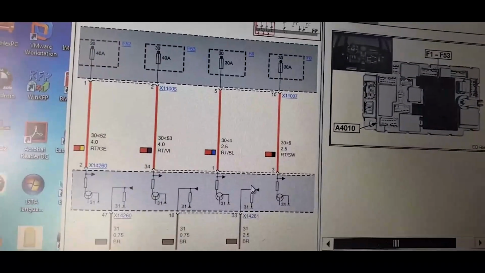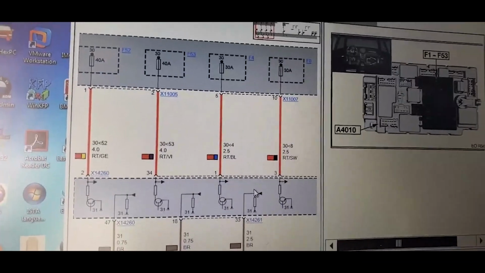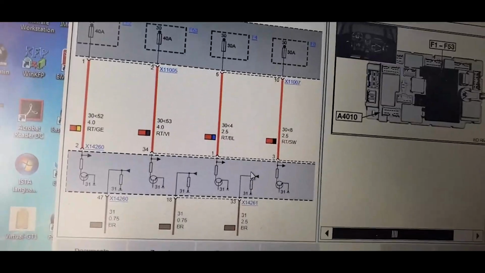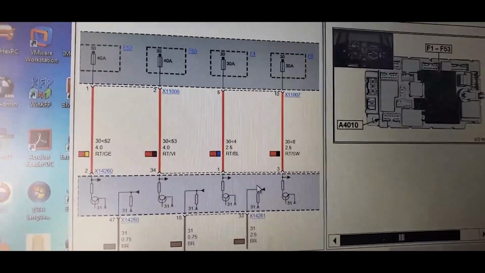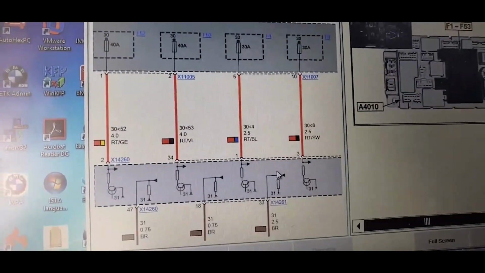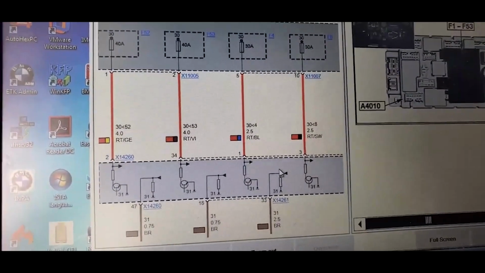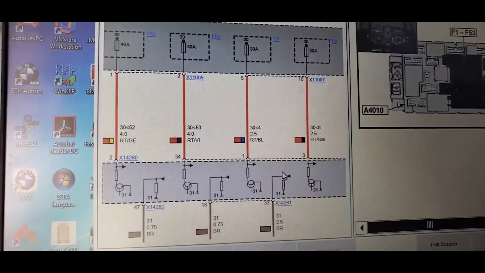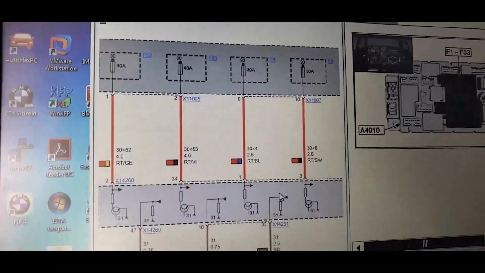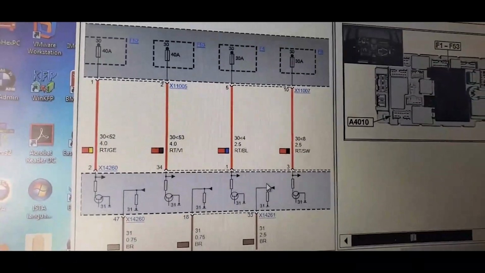This one is 40 amps. You must replace the module. But most of the time it could be that the module, which is the frame control module, is no good. But do not get lazy. You have to go down there and check all of these: 52, 53, 4, and 8. You have to look at all of this. Okay.